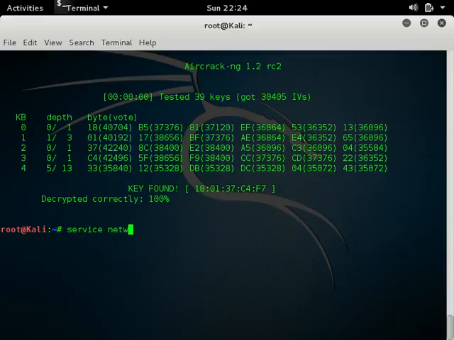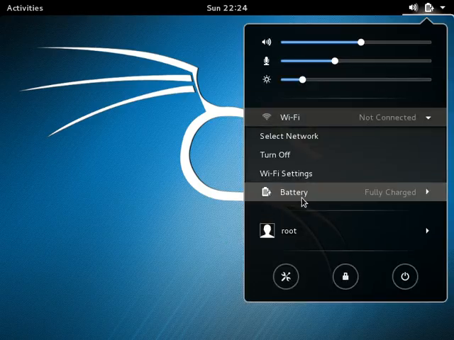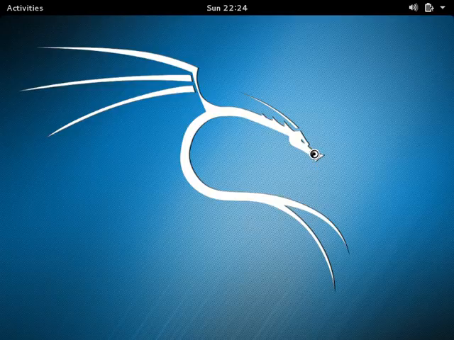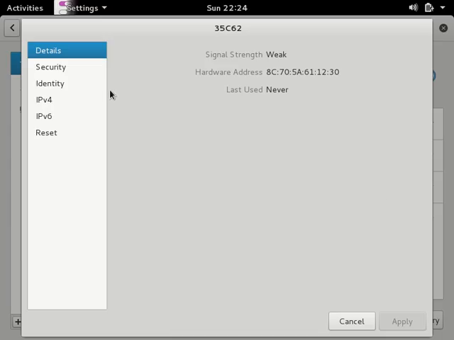We're going to type service networking start, to start up the networking service, and then service network-manager start. Okay, I'm going to start that one up too. Once that starts, we can go ahead and close this up now. And we're just going to go to our Wi-Fi settings, and we're going to connect to the network with our new network key. So I'm going to put in this key here.